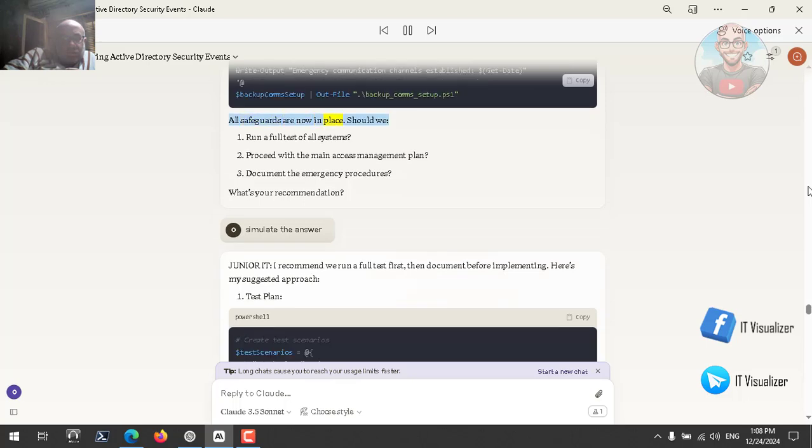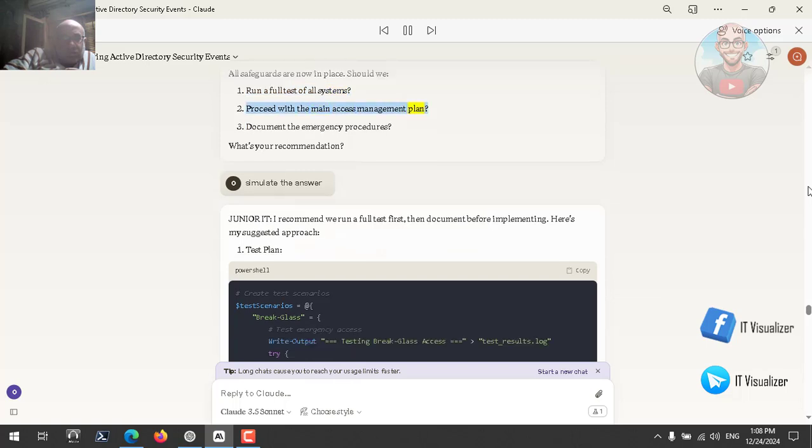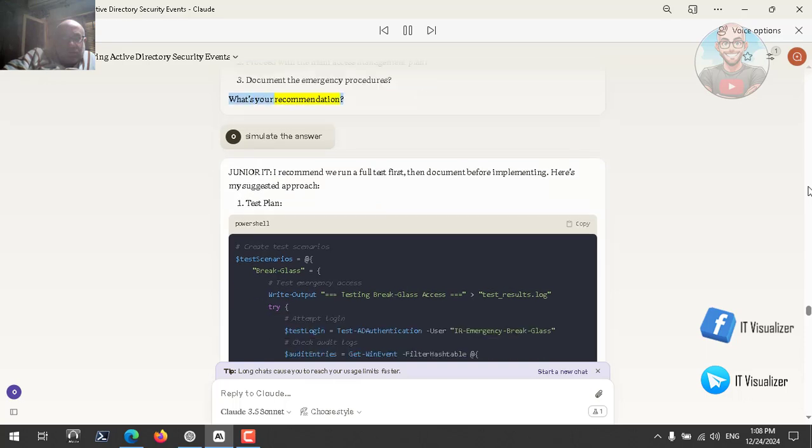All safeguards are now in place. Should we run a full test of all systems? Proceed with the main access management plan? Document the emergency procedures? What's your recommendation?